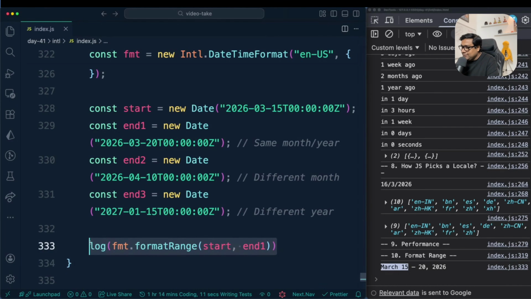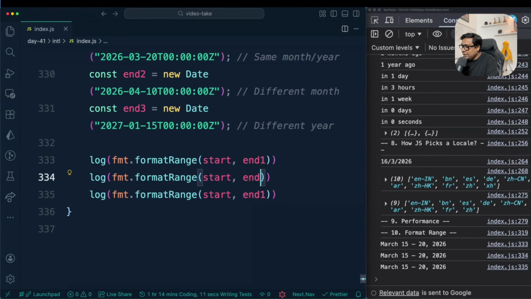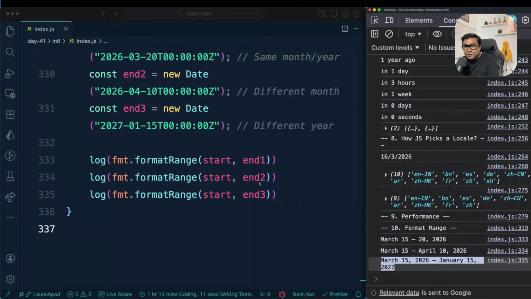Now if I take the same thing twice, and here I'll do the number 2 and here I'll do the number 3, just to show you the difference. Here it automatically recognized it's a different month altogether, so it has to put the month: March 15 to April 10. But again, it's in the same year, so the year was not repeated in both cases. But in the last case, the year has to be repeated because they fall under different years, isn't it? So it is 2026 to 2027. This is how it is giving you the formatting.